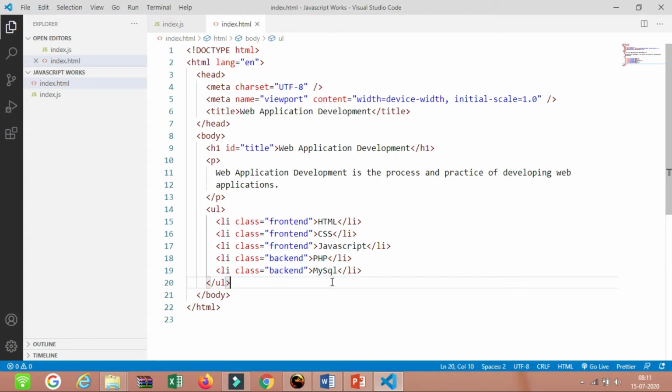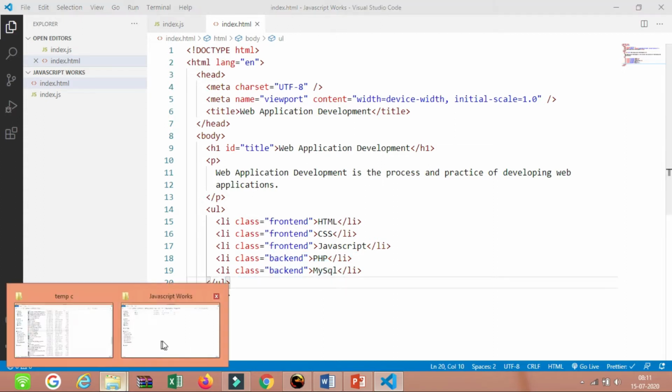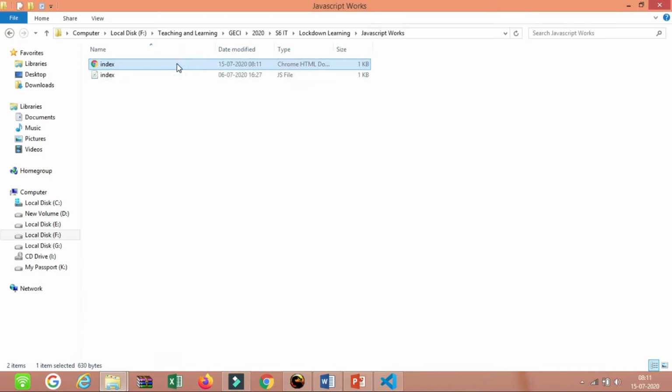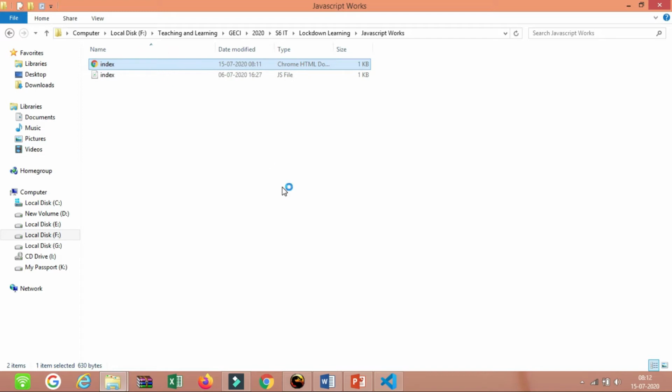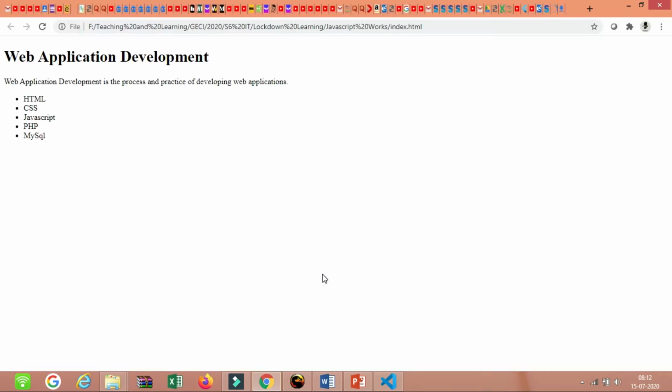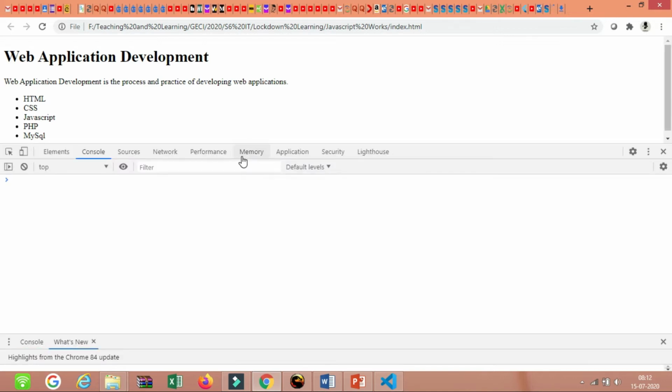So this is an HTML page. I will open up this page in our web browser. Okay, I will open it in Google Chrome. One moment. Okay, so this page is opened in Google Chrome. I will open up our developer console window.